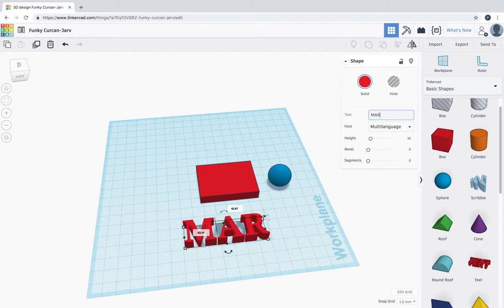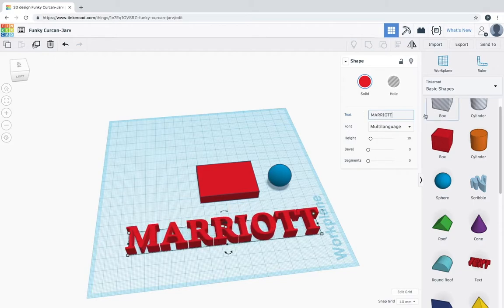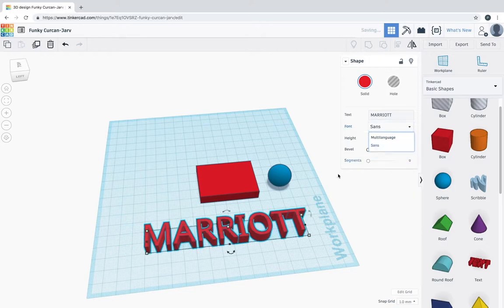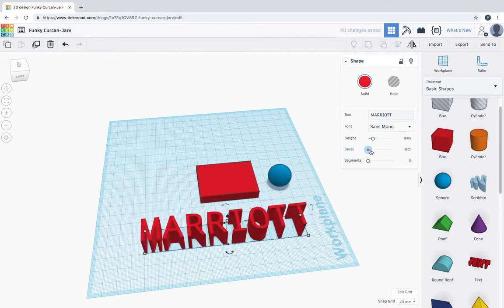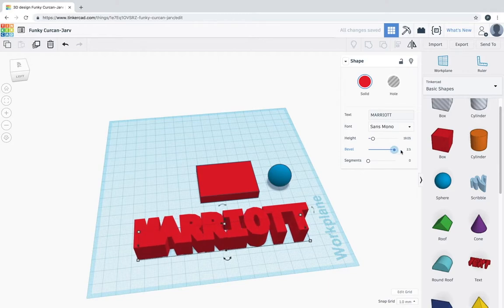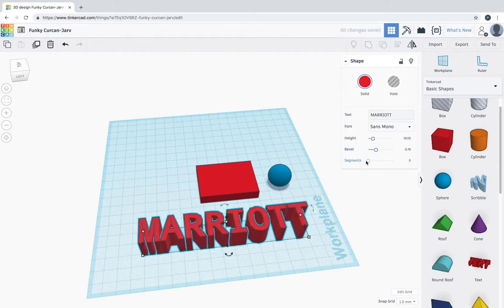So you could put, for example, my last name, and change the font. Notice how the style of the writing looks different now that I've changed the font. Change the height, change the bevel. Like, it gets really thick when you do that. You can see all these different tools do different things, and you can also change the color.